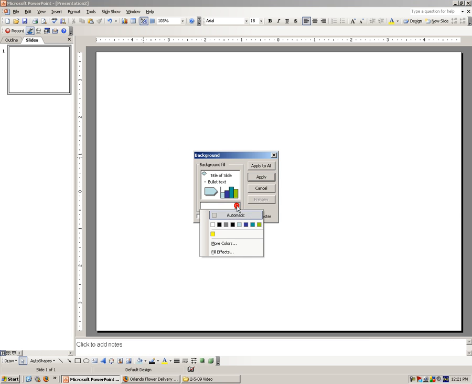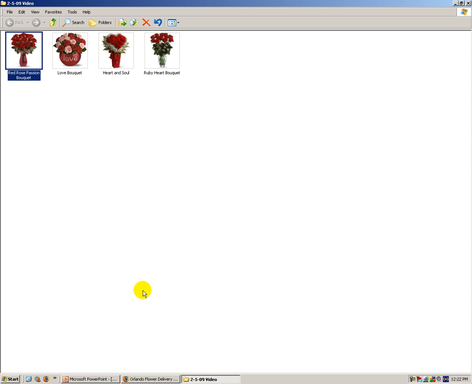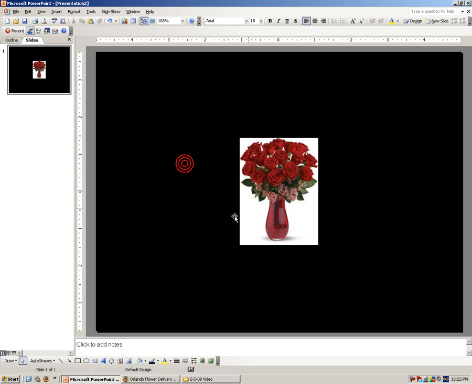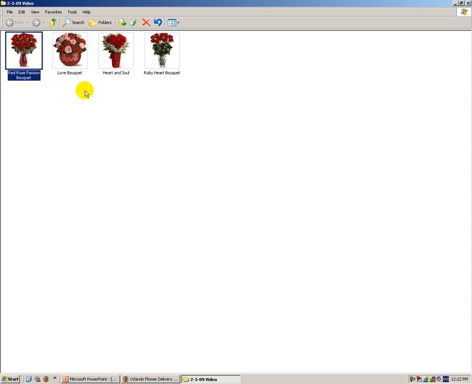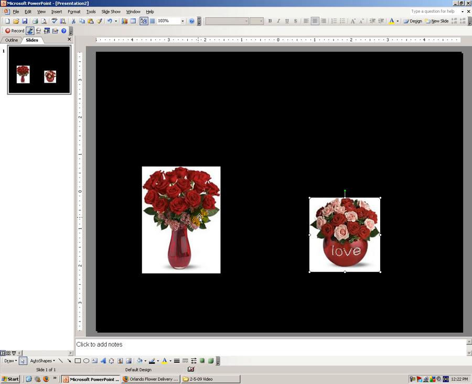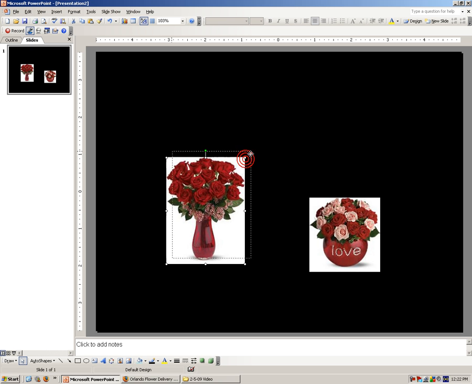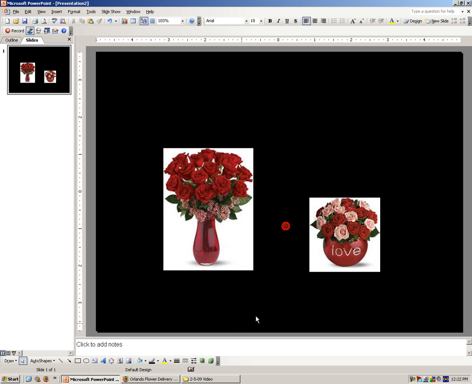The next thing I'll do is take the background. I like using black because black makes the images and the text stand out. Go back over to my folder, right click, copy the image, go back to PowerPoint and paste the image into my slide. Again, I'll go back over here, grab another image, put that over here. Now I've got 2 images. Offset them a little bit just to please the eye. Make one a little bit bigger than the other.